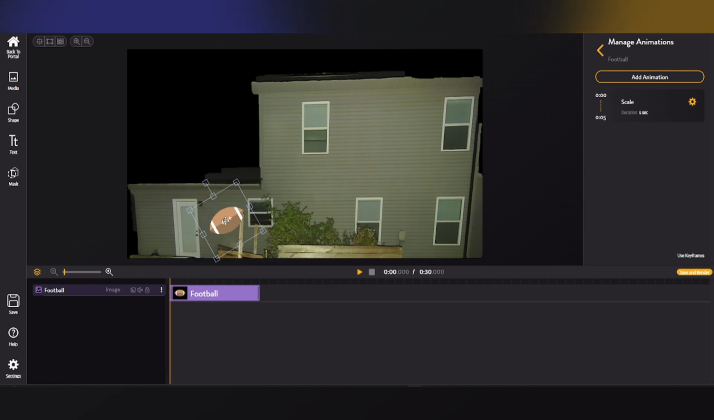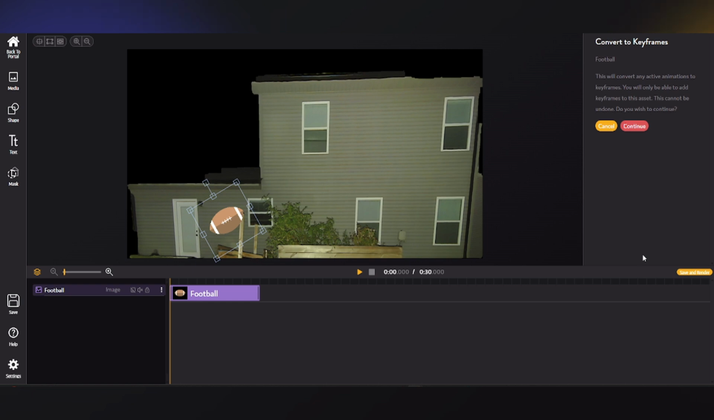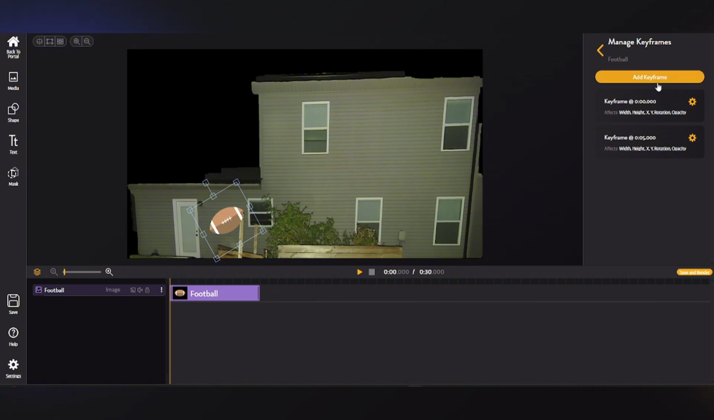And the final thing we want to look at in the animation menu is keyframes, which you can click the Use Keyframes button to access. What keyframes allow you to do is create a much more custom, much more precise animation. When you click the button, you're going to have the option to convert to keyframes, and you're going to want to click Continue. The way that keyframes work is that you can define exactly what position, what shape, and what rotation the shape will be at any given frame.